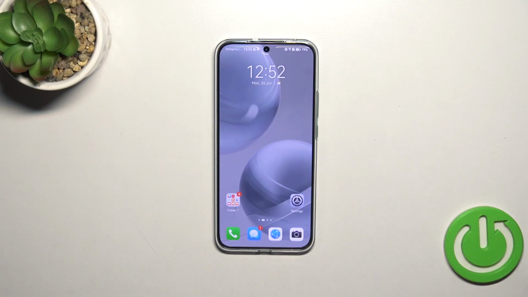Hi everyone, in front of me I've got HUAWEI Nova 10 Youth, and let me share with you how to set camera timer on this device.